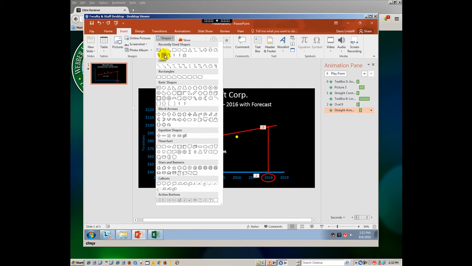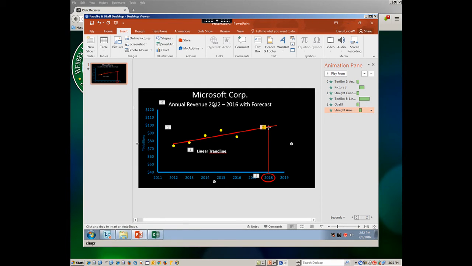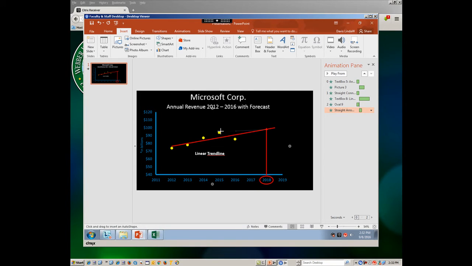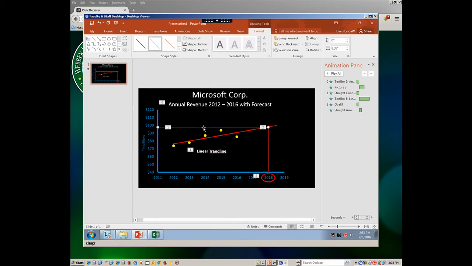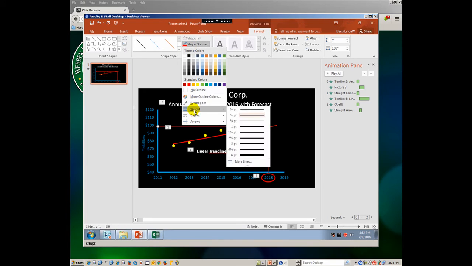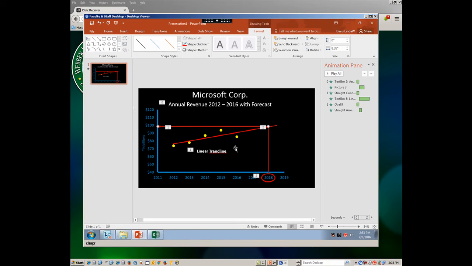Insert, shapes, arrow. And then start right where you left off as it hits the regression line, and you're going to draw your next arrow all the way over till it strikes the trend line. I'm sorry, the axis line, the y-axis actually. And where it hits right in there. Mine's a little low. I may have to bounce it up just a little bit. Sometimes my arrow keys are better at hitting that spot. And then obviously the color needs to be red again, and the weight needs to be again 4.5 point.